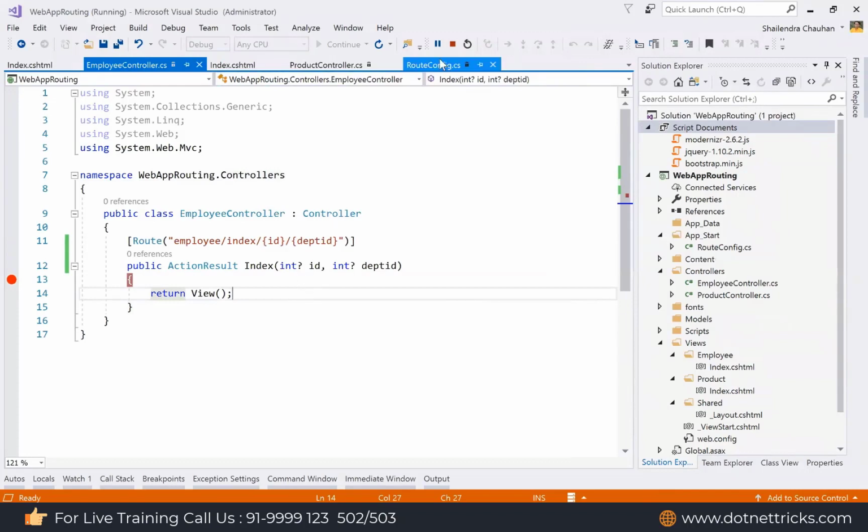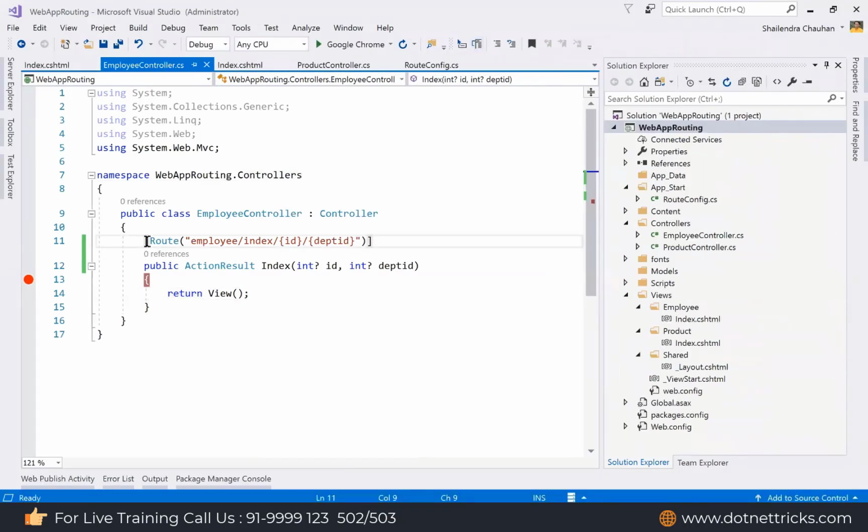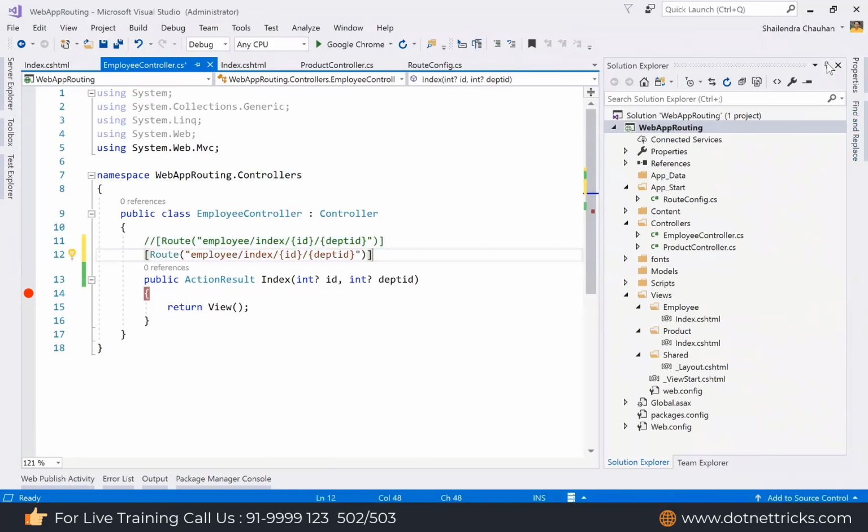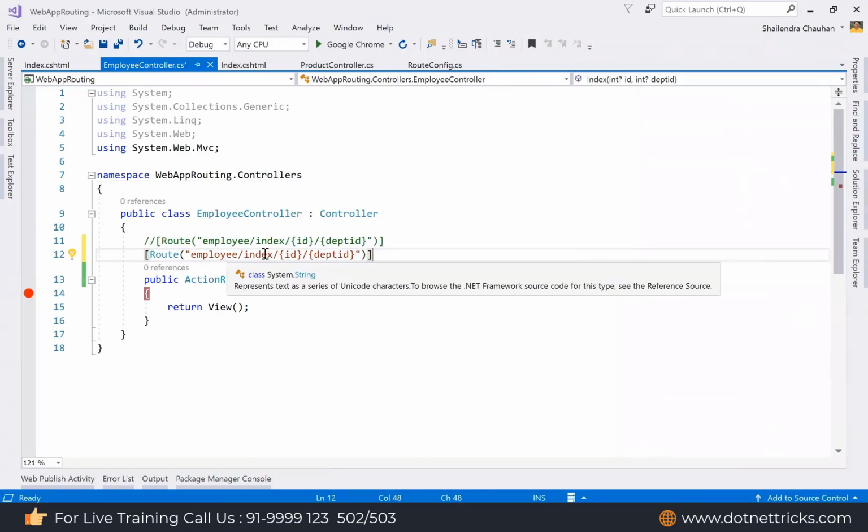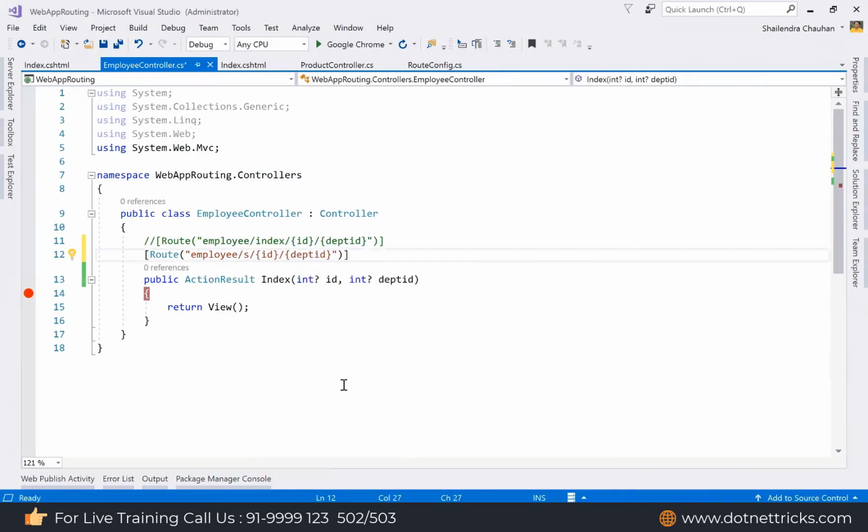Even in attribute routing, we have the flexibility to change the URL as well. As per our convenience, we can make some changes here. Let's say in place of index, I can put show-data. I can put a dash as well when I'm creating a URL. And it is not mandatory to use only employee. We can change its name as well. Let's say I'm using EMP here. So now this action we can call only using the URL emp/show-data, then ID and department ID. We cannot call it now using employee/index and then the value.